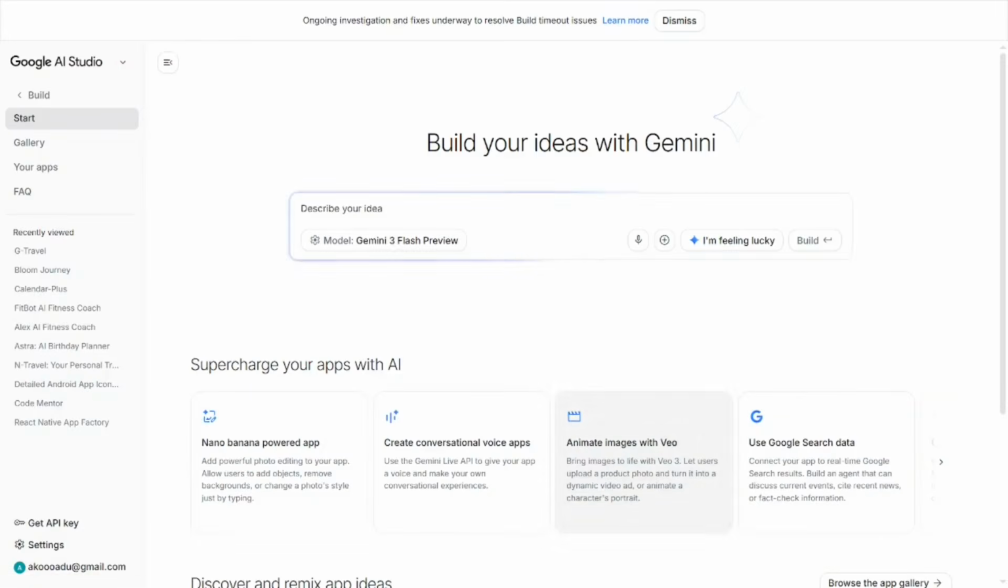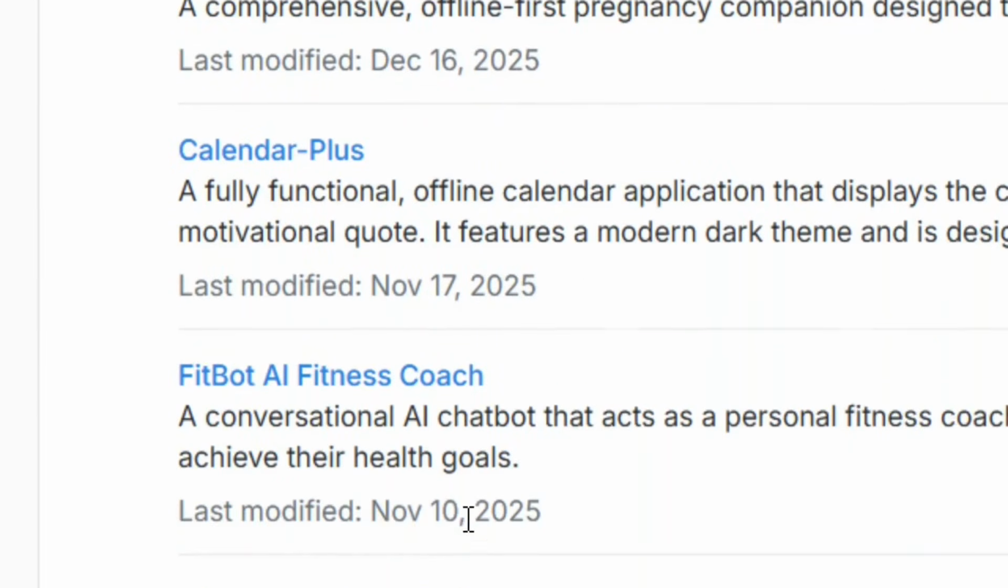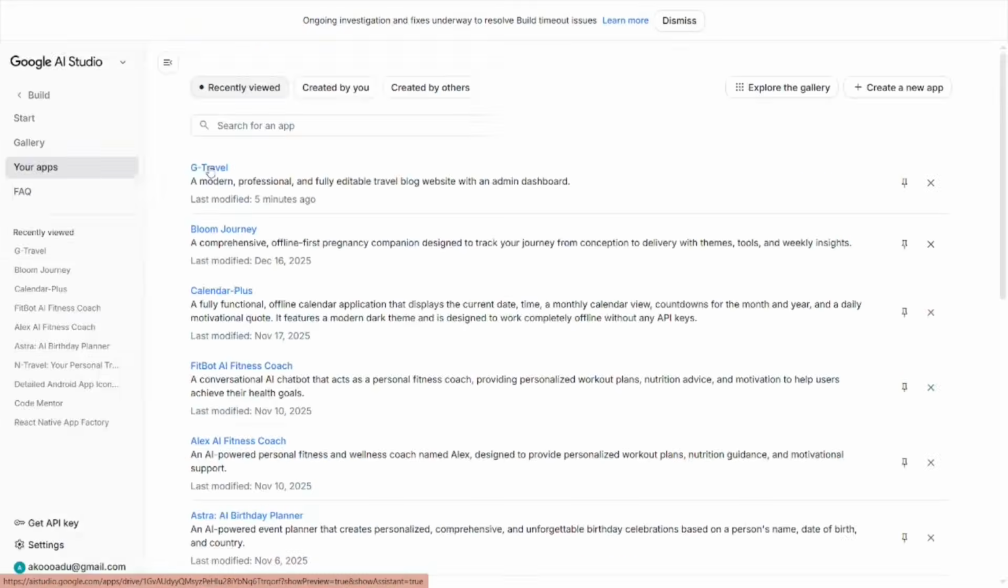Okay, they have done some new updates. And from here, all that you have to do is to simply come here to where we have your apps and click on it. Okay, so you see that all the apps that you have built are going to come just like this. Select the one that you want to download, okay, by clicking on it.